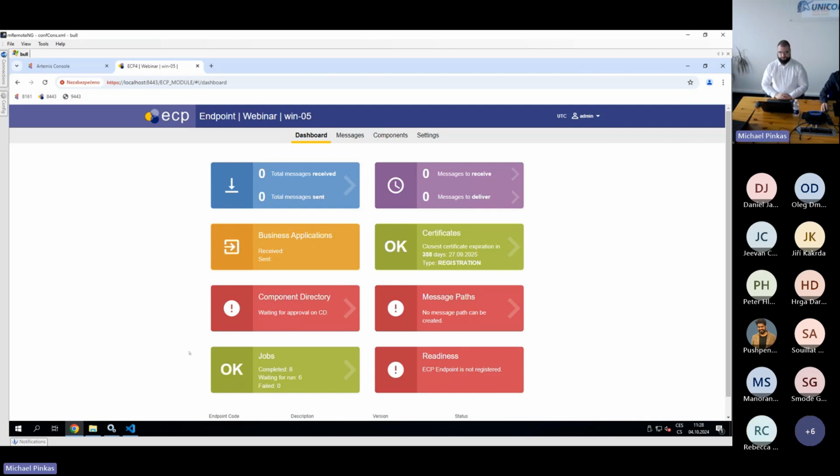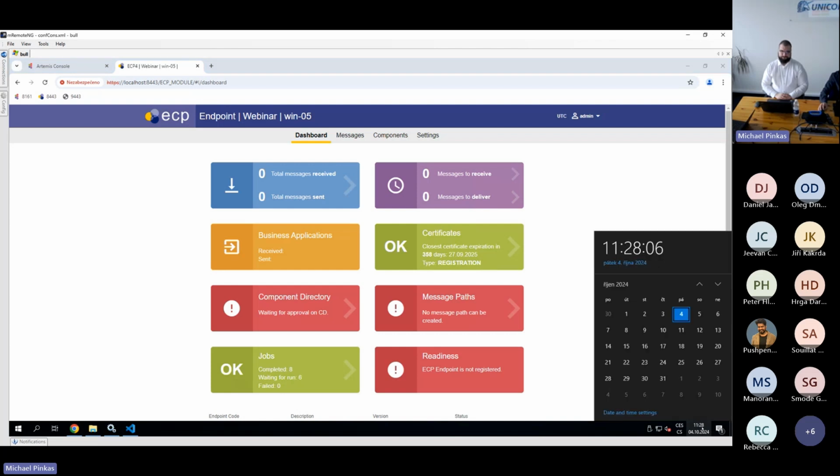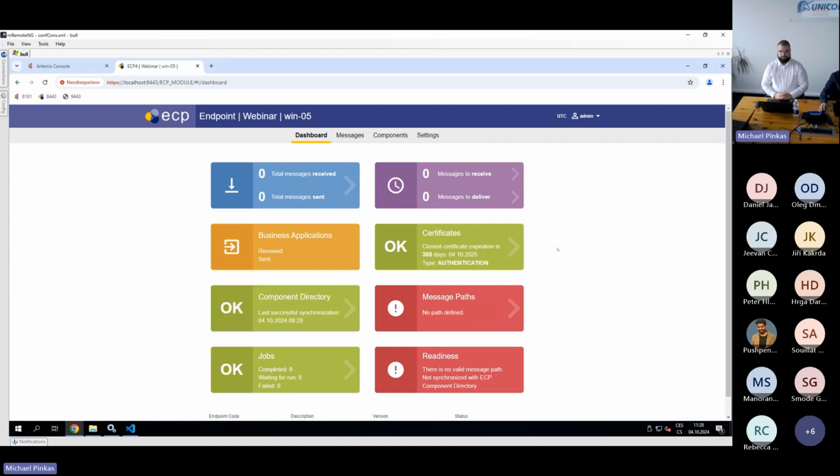Now that we have accepted the request, the endpoint registration status checker, which is running every minute, needs to fetch this information from the component directory. As we can see, this was already done, and the component is registered. After refreshing the page, we can see that we are missing the message paths.